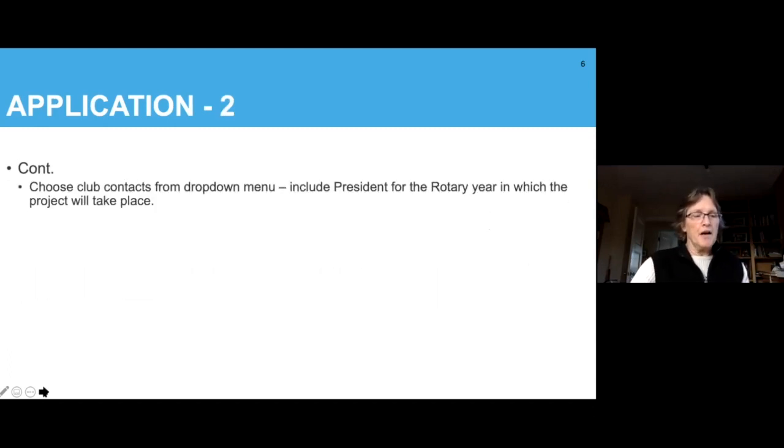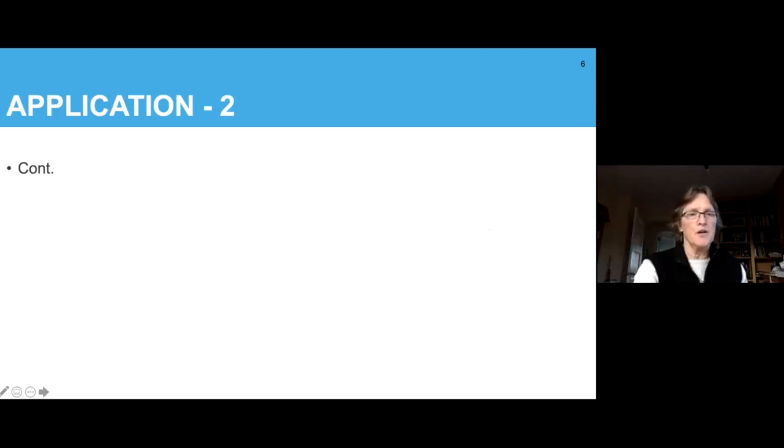But there is a drop down when you come to the clubs involved. That's one of the tabs on your application in DACDB. There will be a drop down menu, and if, for example, my club is the Eugene Metropolitan Rotary Club, let's say we're going to partner with Southtown on a district grant. Under the clubs, I would have an opportunity to choose Eugene Metropolitan and Southtown Rotary and any other club. You are basically choosing from a populated menu when you are listing the clubs that are involved.